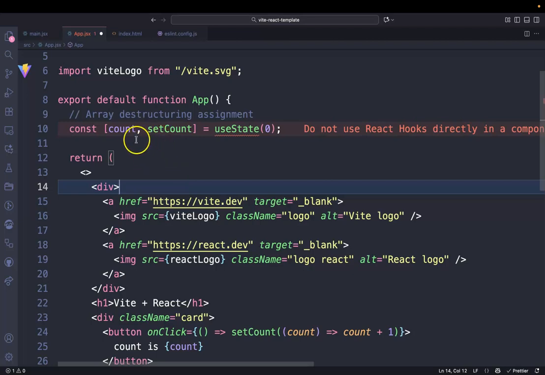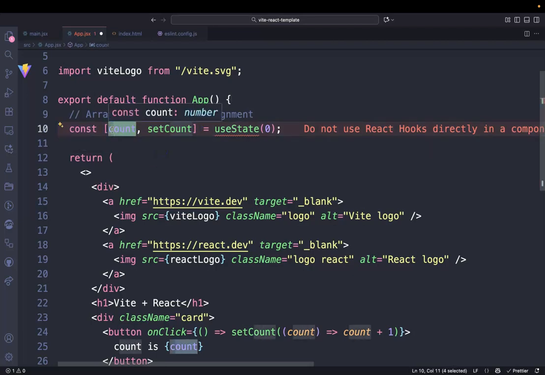What are these two things? We're using this array destructuring pattern. The first thing is the actual piece of state. In this case, it's the number 0, and we're going to say, okay, I want to keep track of that, and I want to call it count. The second thing is a special dispatch function, and this is the thing that React uses to dispatch an update to your state. This is always the pattern.